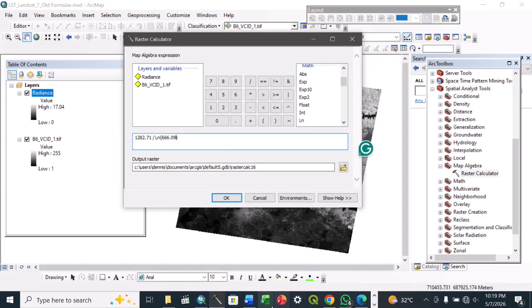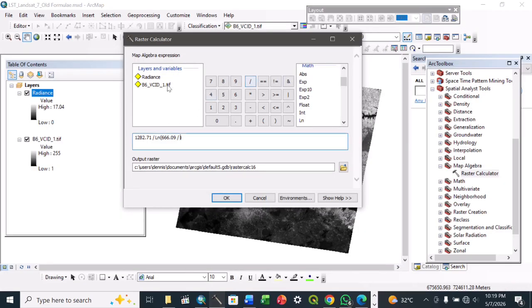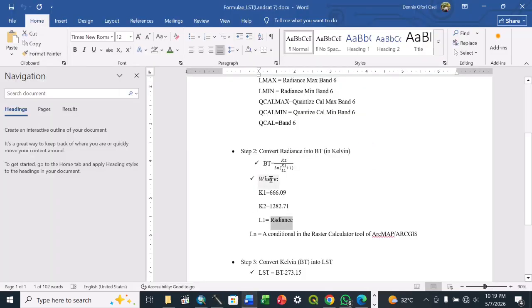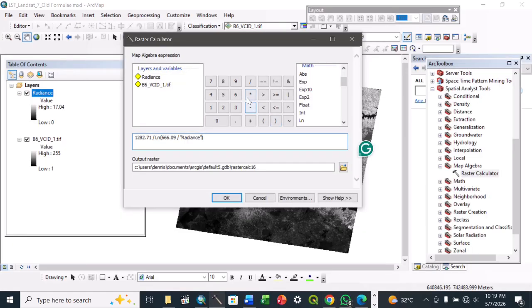That one divided by ln, L1. And that particular L1 is the radiance we calculated in the first step. So divided by the radiance. Are you getting it? Then you will see plus 1 over here. Have you gotten it? Then you write plus 1. That is it. So you can press OK.